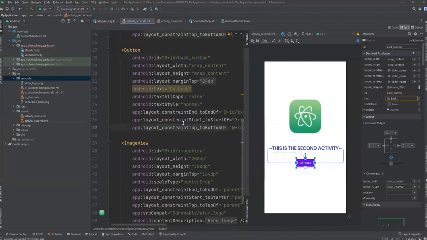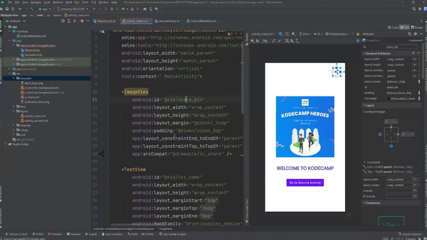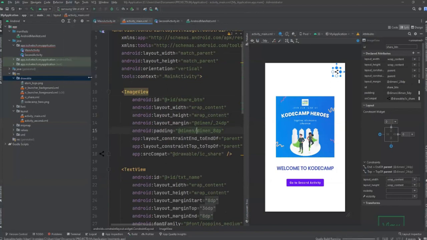So no, this second activity. Okay, so why is it saying it doesn't contain a declaration? Do I need to clean this project? Let's see. So sometimes this thing can happen though.